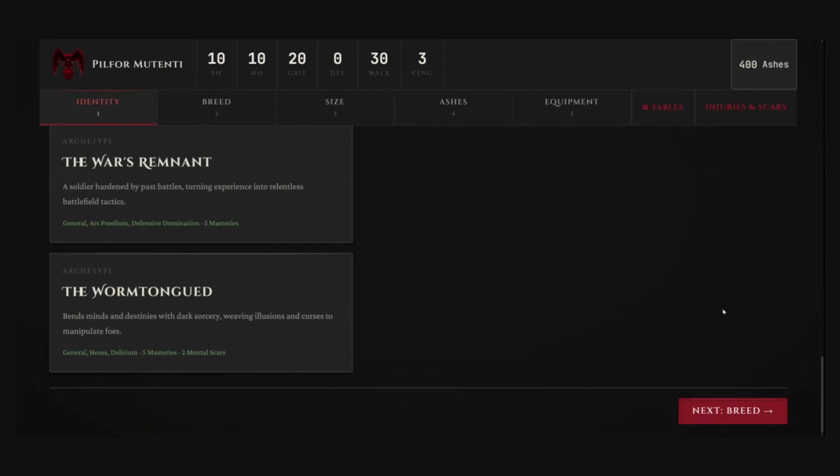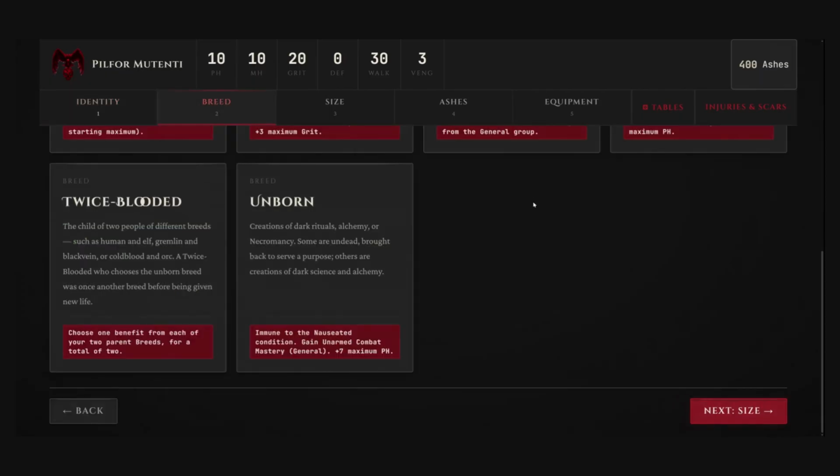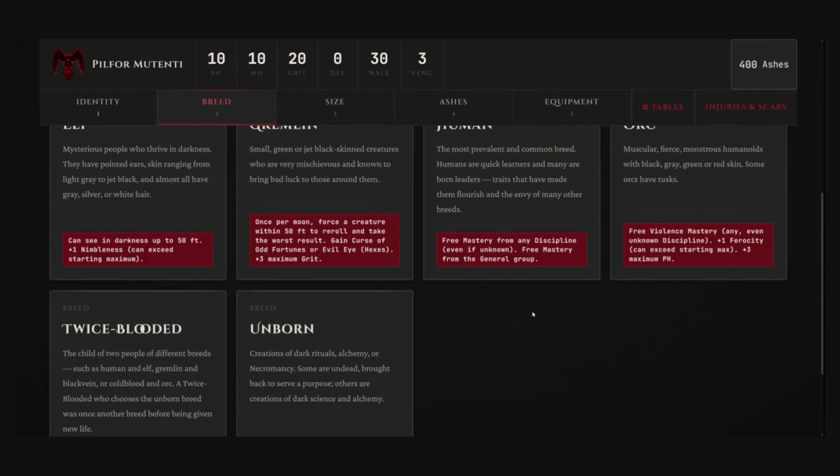Now, if we're not going to pick an archetype, we can just skip that and go right here where it says breed, and we'll go next. I'm assuming you didn't pick an archetype, right? I did not. All right.